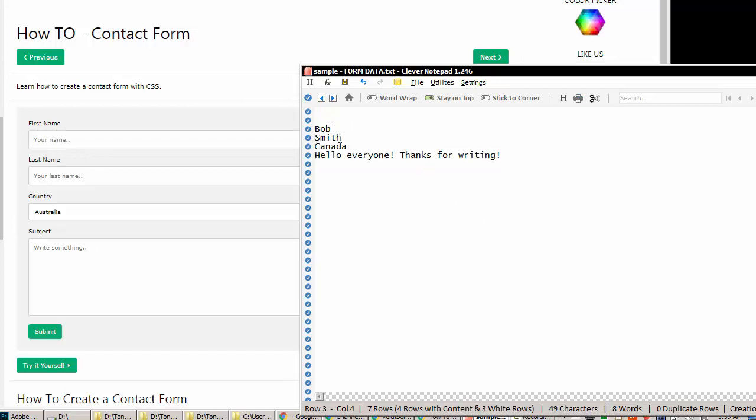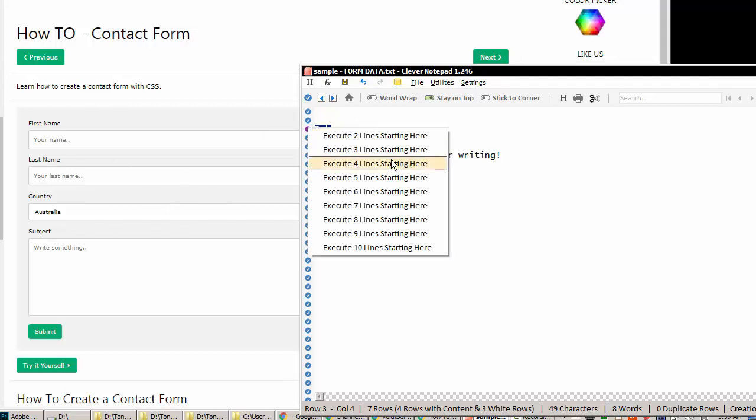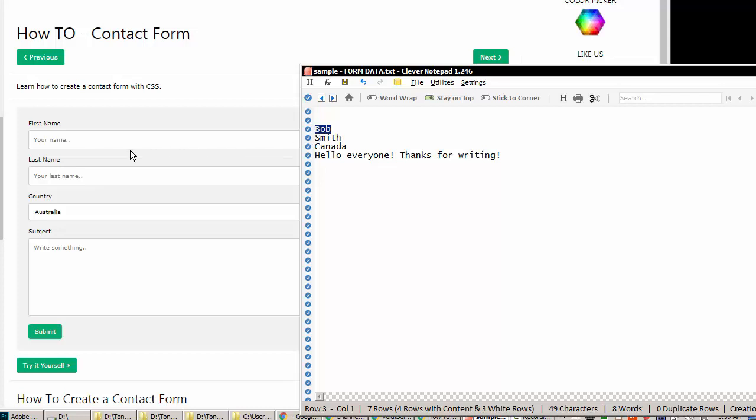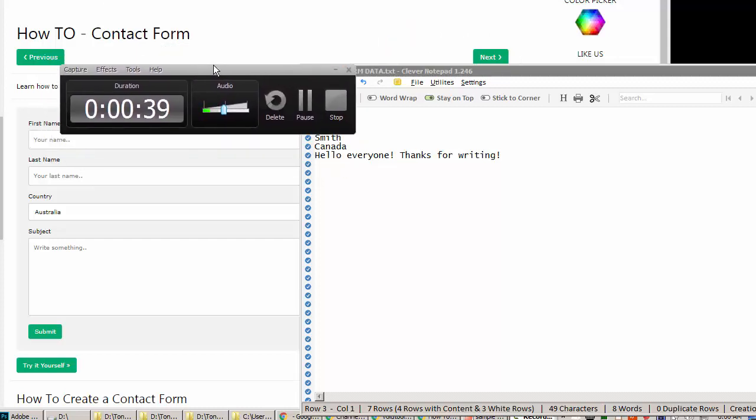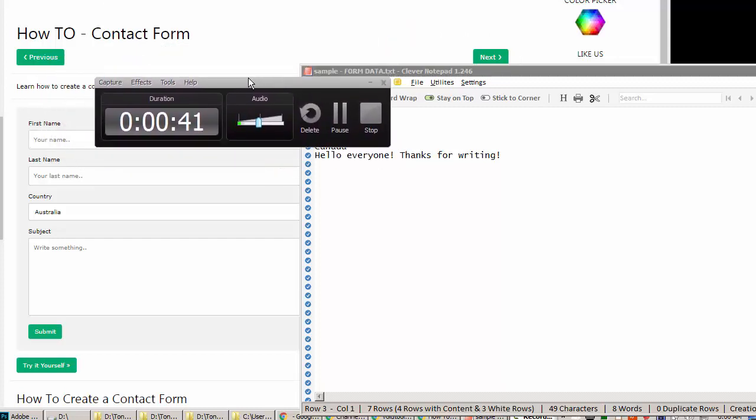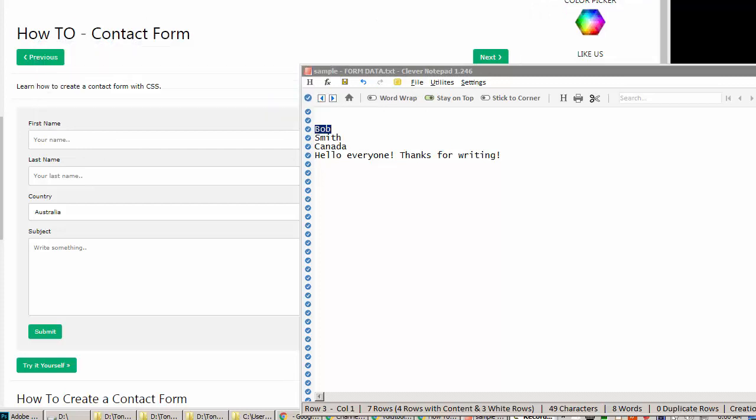Now to send these 4 items to these 4 fields, all I have to do is right click on the blue check mark itself and tell Clever Notepad how many lines I want to send. In this case, I want to send 4 lines. So all I have to do is click here, and these 4 lines will be put into these 4 tabs. Now I can't actually show you now because my web screen recorder is running, and the recorder itself is the on-top application, so it won't let me paste in these values when I'm recording my screen.